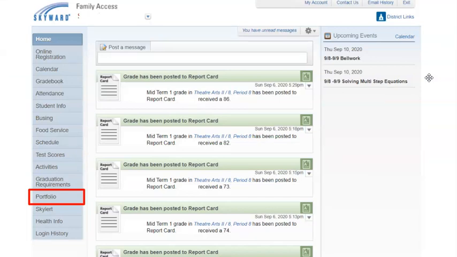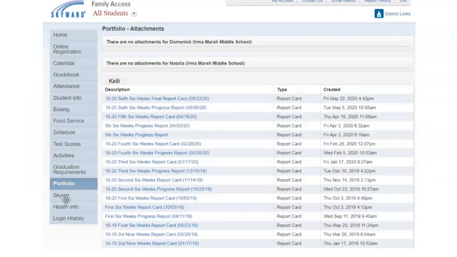And from the dashboard, you'll notice that in the navigation down the left-hand side, there is a button that says Portfolio. The portfolio is where all of your students' progress reports and report cards will be listed. So when I click on Portfolio, I am now taken to the page, and this has all the progress reports and report cards listed, with the most current progress report or report card being at the very top.